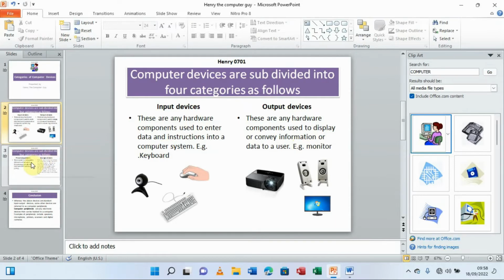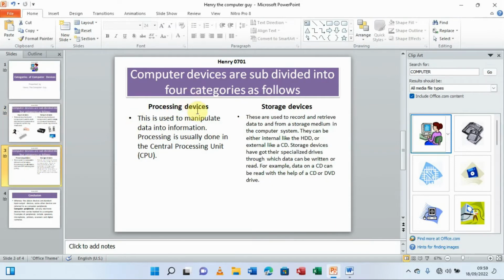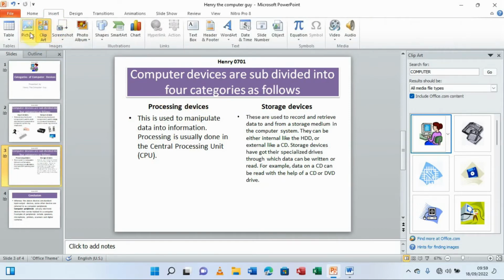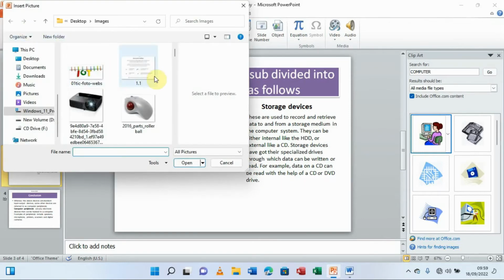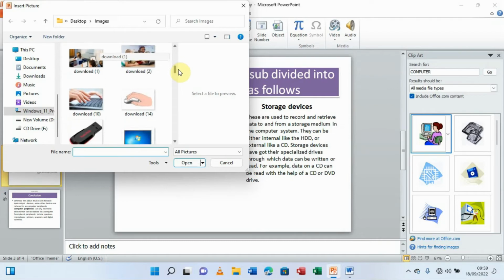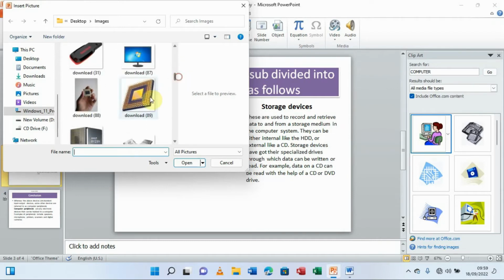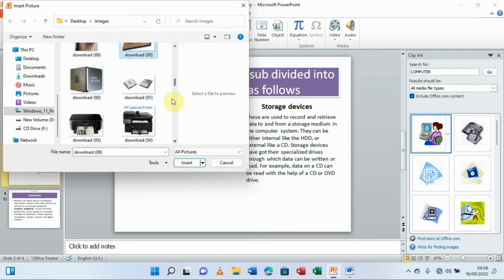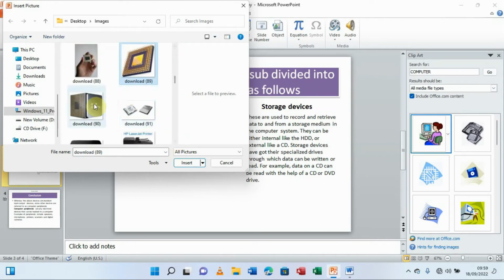Let me come to my slide 3. So we need the processing hardwares. So we're going to also insert some of them. By coming to insert, then we come to a picture. We can look for them also by dragging a little bit down. So we select one, this one. We come down. We come down again. We select this one by pressing Control. Then Control again. I click onto this. So I select 3 of them.